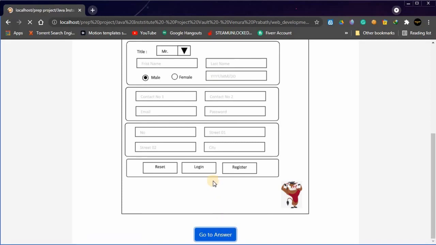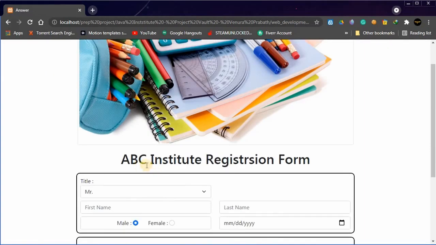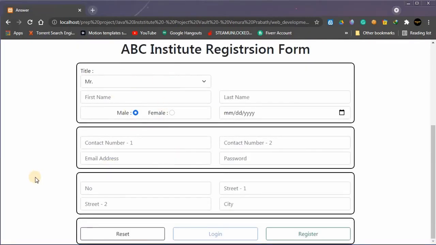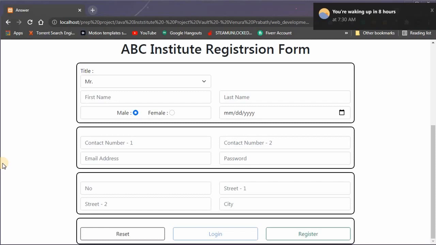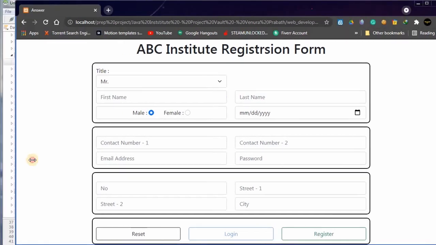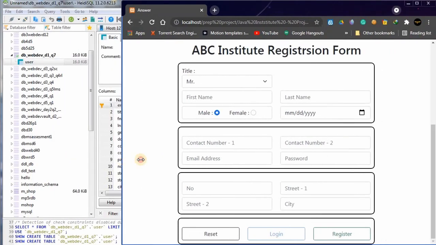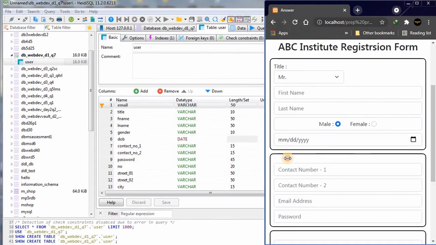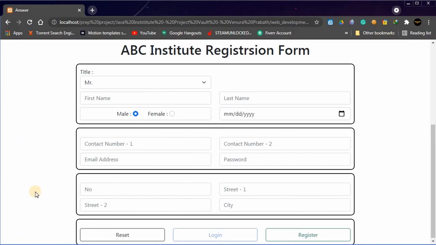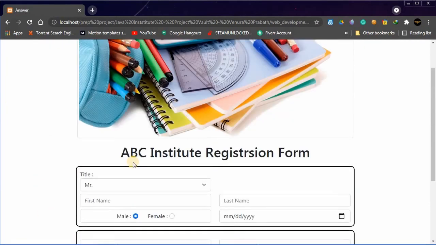Here's the answer I created. You can see it's called ABC Institute registration form, and here are the fields. You can see when I'm shrinking the screen size of this browser, how my design changes. This is the medium view, and when I go below the medium screen, you can see the design is changed, and here I used Bootstrap in order to make this website responsive.